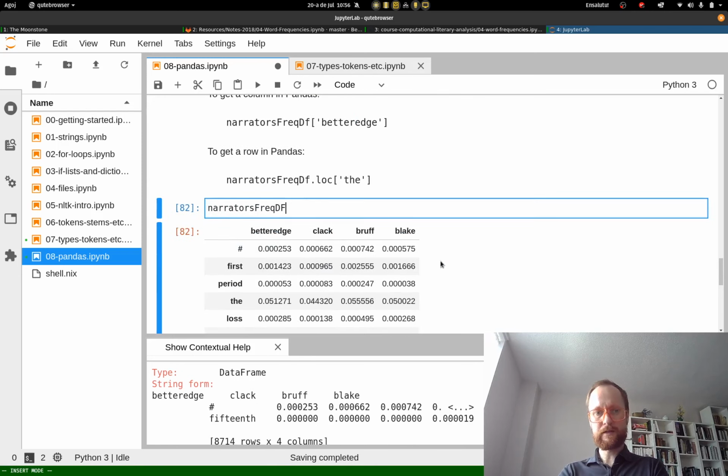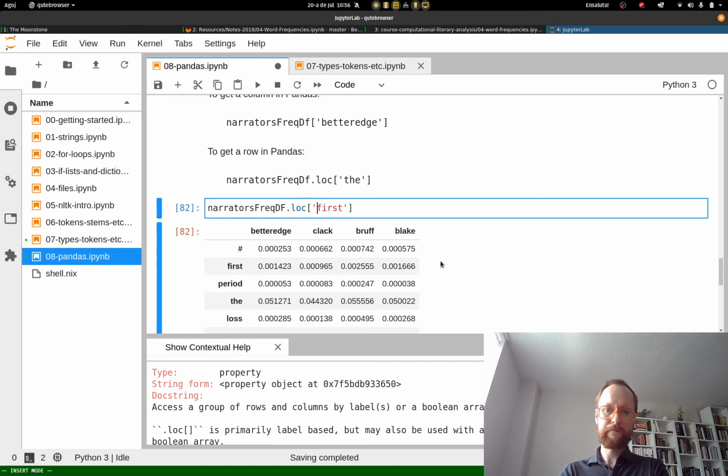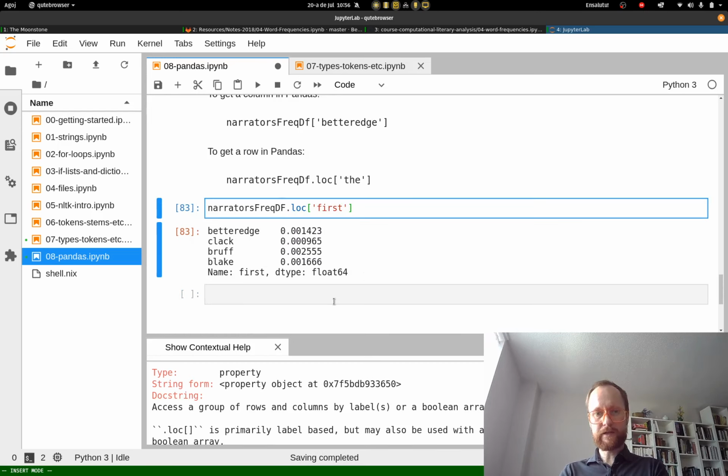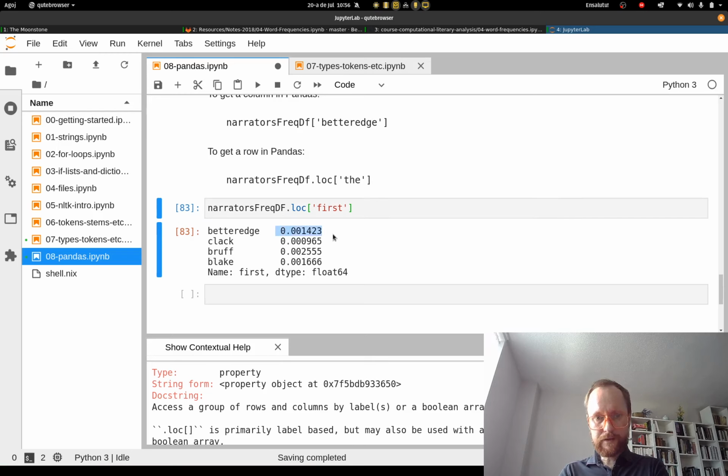So let's try this. Let's get that word first. So it tells us that the word first appears with this frequency in Betteridge, this one in Clack, this one in Bruff, this one in Blake. So it appears the most frequently in Matthew Bruff's narrative.